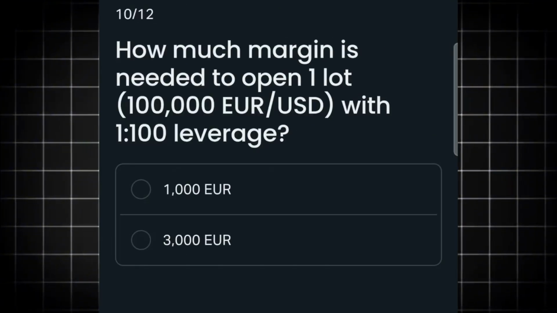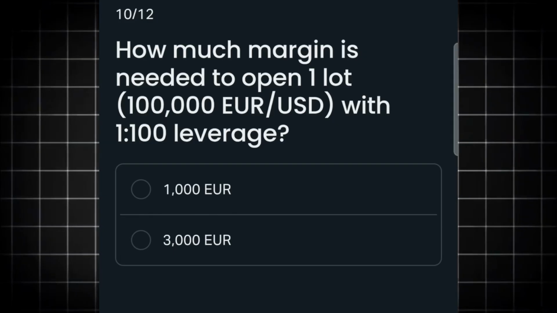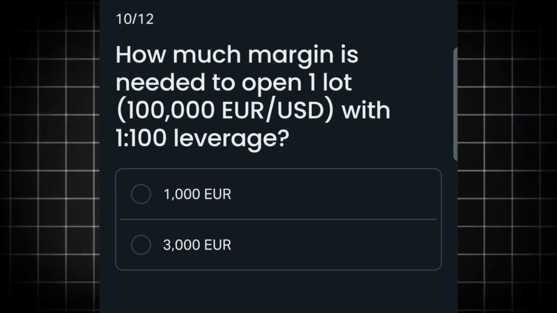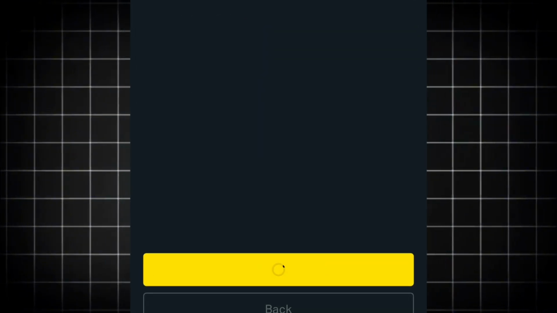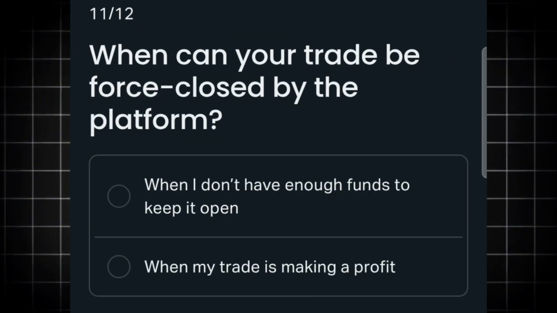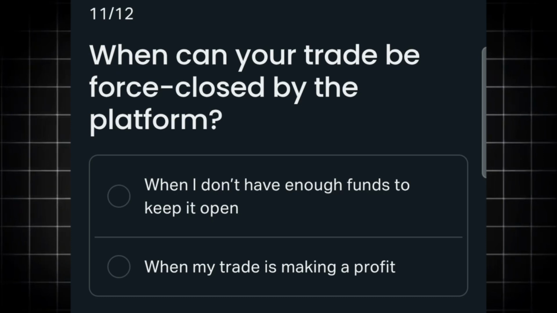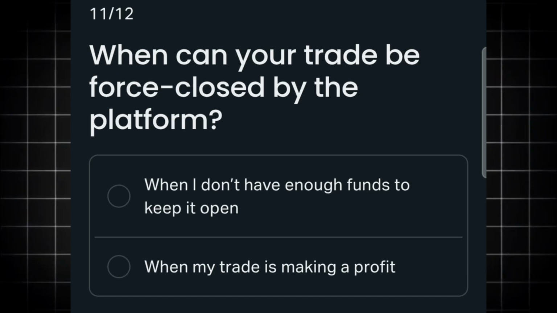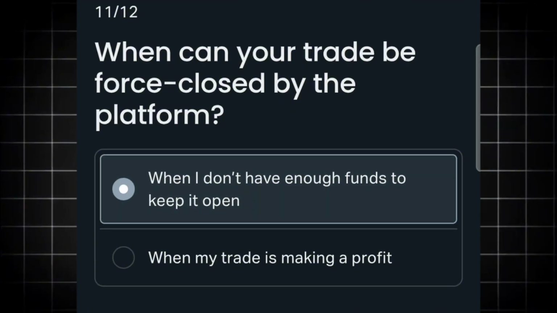How much margin is needed to open one lot of 1,000 euro with 1:100 leverage? I feel that's going to be 1,000 euro. So I'm going to click on continue right there. The next question they ask you: when can your trade be force closed by the platform? Maybe when I don't have enough funds to keep it open, or when my trade is making a profit, and I feel like that's going to be the first one. Continue.